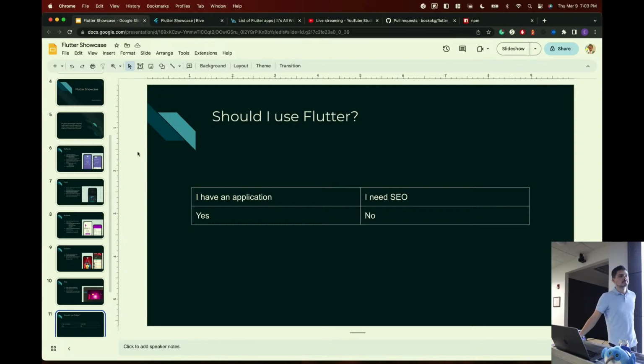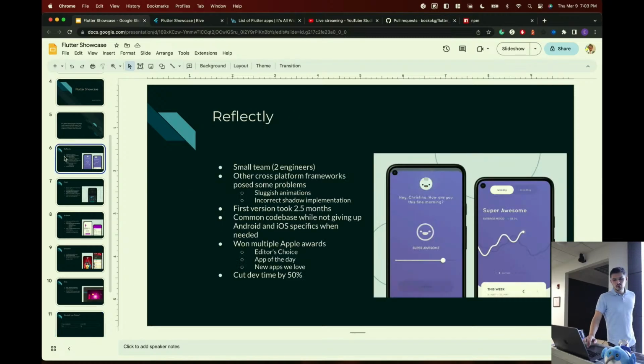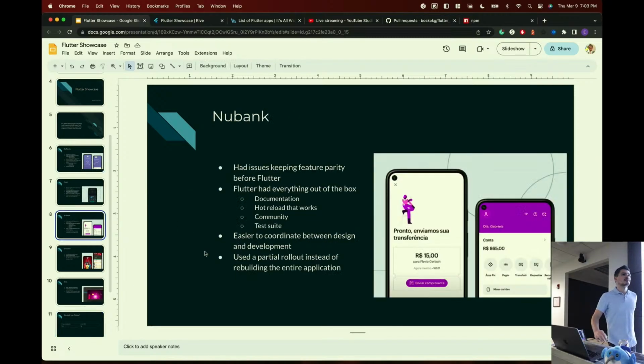Do you find that the people who develop in Flutter skew toward teams on the smaller side, even if it has a big range? I'm sure they skew that way, but Nubank I think was the one example that was the exact contradiction to that. And they also did it in the partial rollout way, which I thought was interesting.